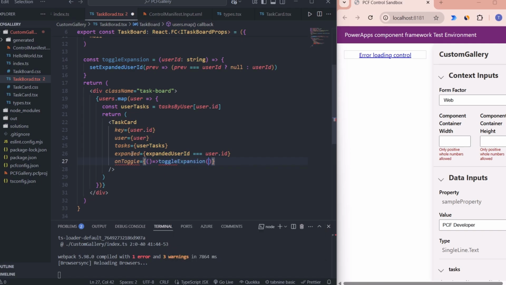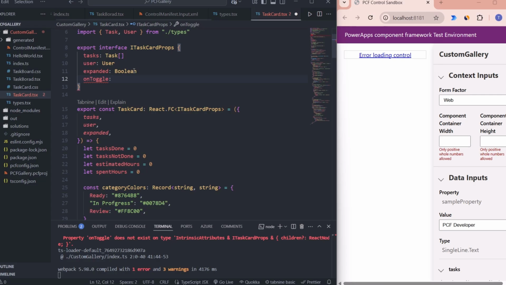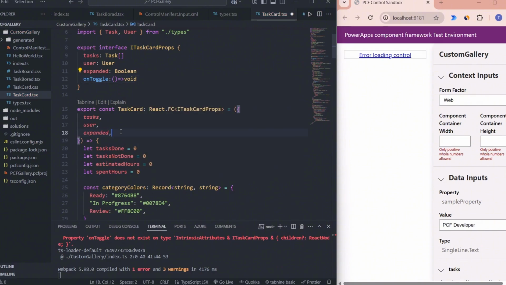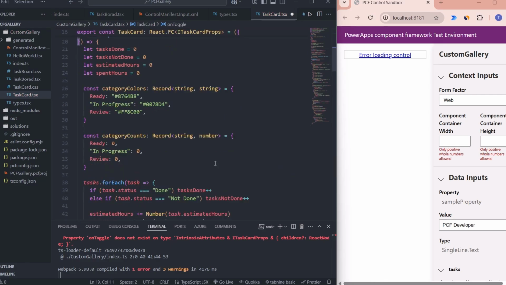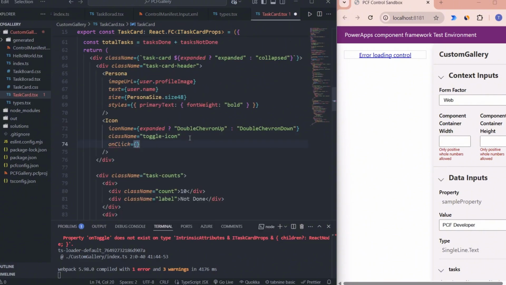And also I will add another props which is on toggle function. This props takes the toggle expansion function as parameter. That means that we should update its props interface and add this on toggle here as another element to its object, and also pass the function to the component. And just here on the header for this icon, I will add this on toggle function.